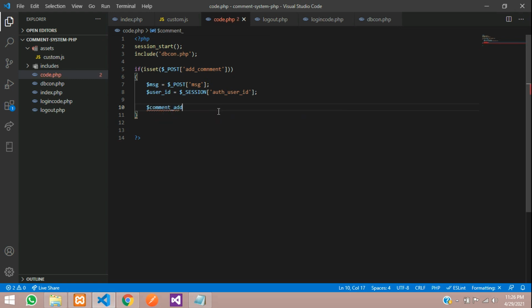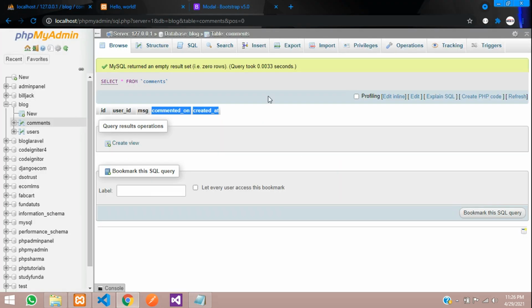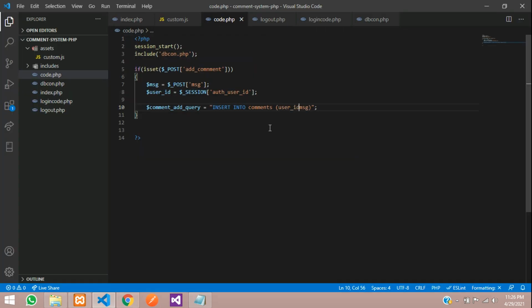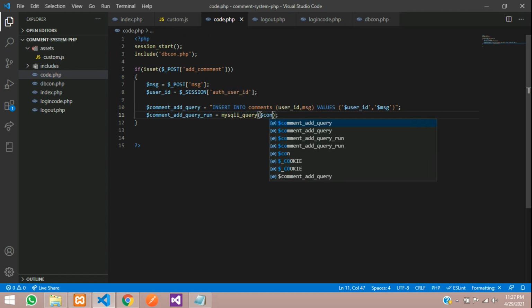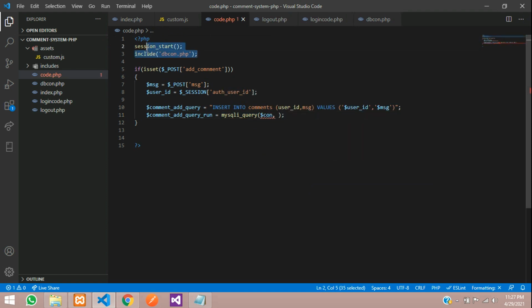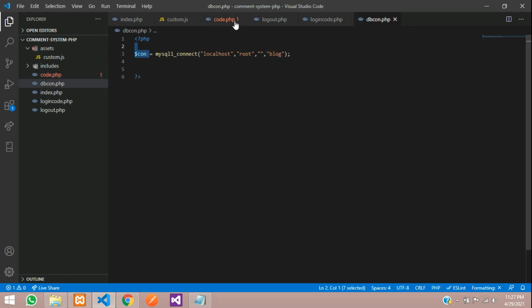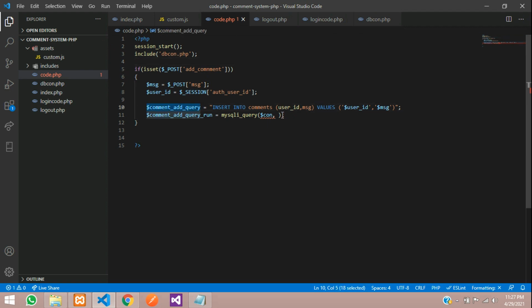So comment add query is equal to insert into table. My table is comments, column names. Let's select these two columns and paste, give comma, values, open bracket, single quotes, give $msg, not message. First you need to pass the user ID, and then your message, so $msg. Then let's run this query with the help of the MySQL_query function, and for this you need to get the database connection. Inside this, $con is from dbconnection.php, so you can see that variable over here. Let's use this variable to store.